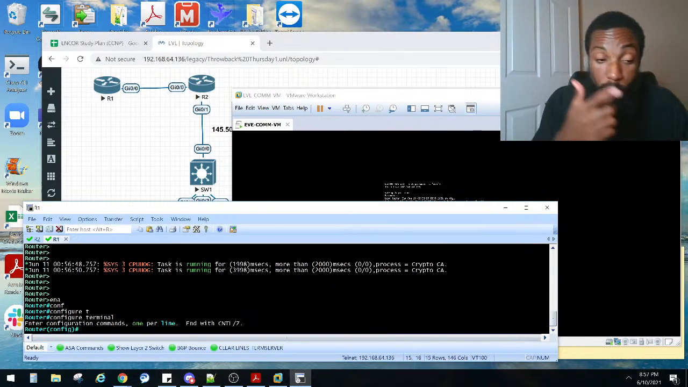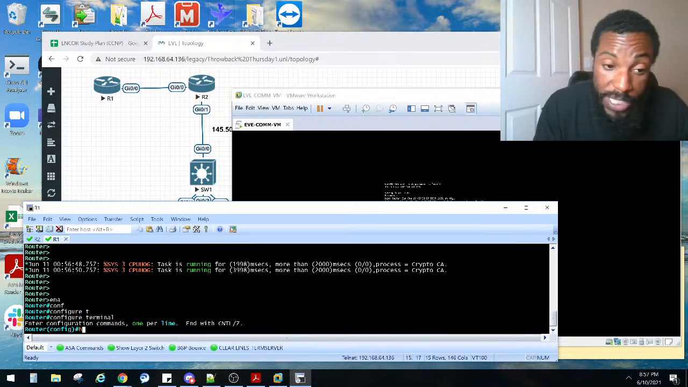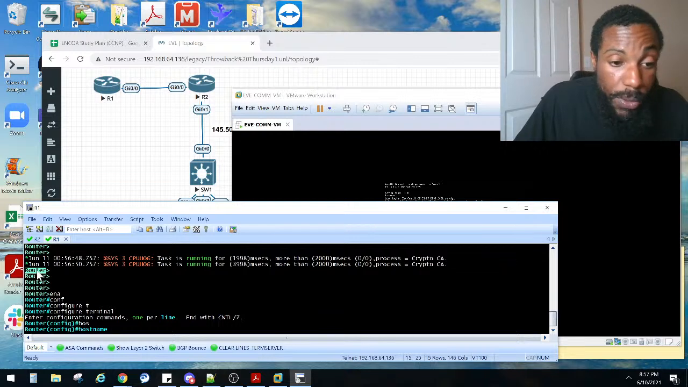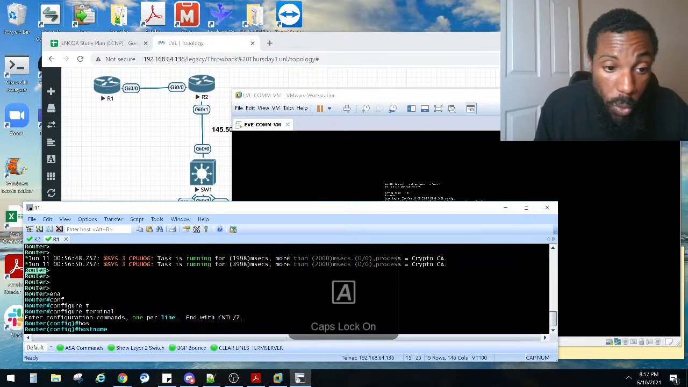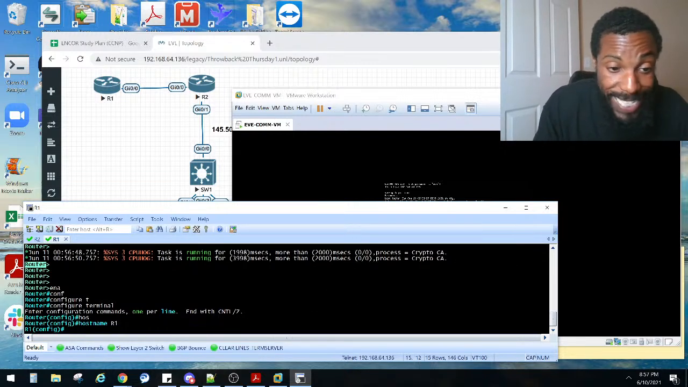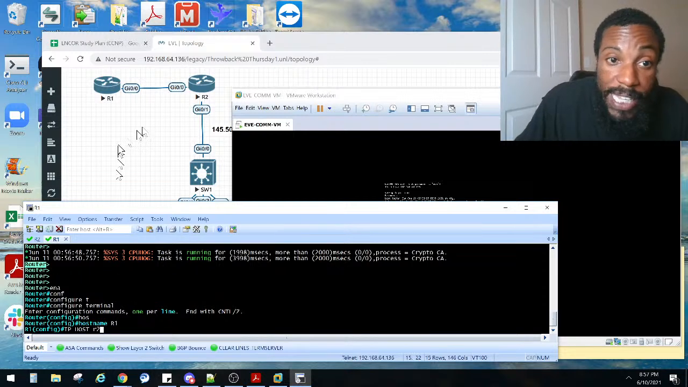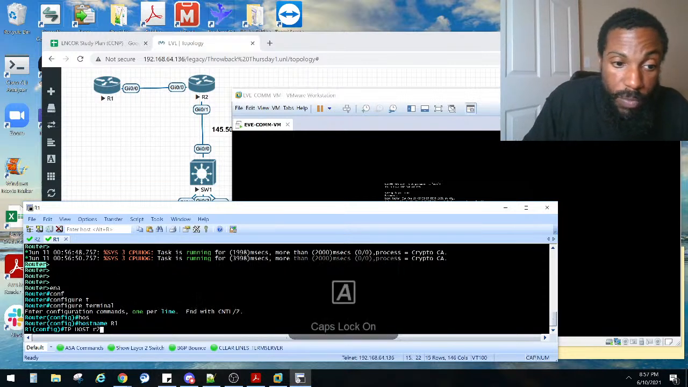So this is the host name you were talking about, right? Remember, by default his name is just router. I want to change him to router 1, just hostname R1. It's not the same as IP host. Then I'm saying IP host R2, because he is R2.